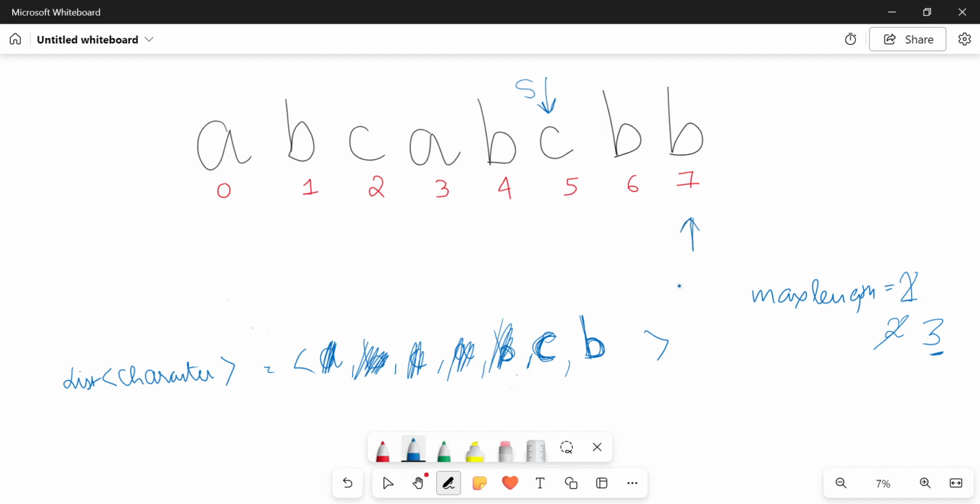Now E points to the 7th index, and we have this character in the list. Okay, so whatever we have in the 5th index, that is whichever index S is pointing to, that gets removed and S gets incremented. Now S points to the 6th index.